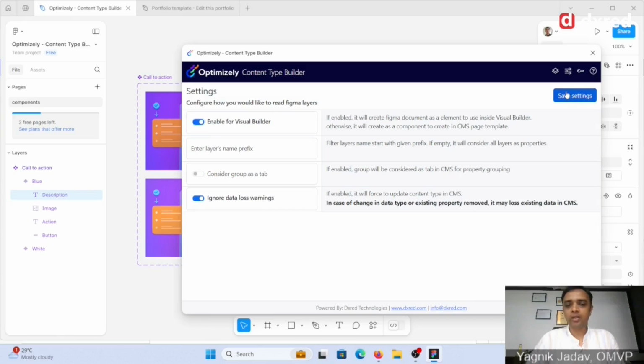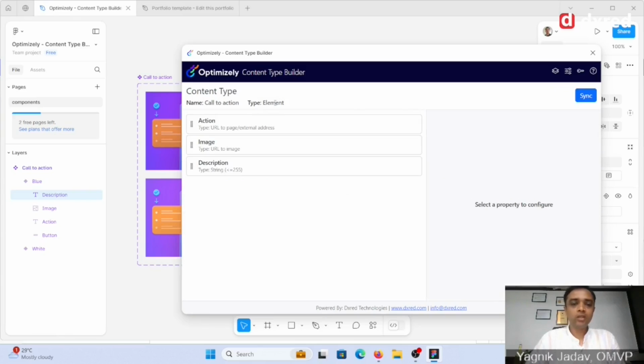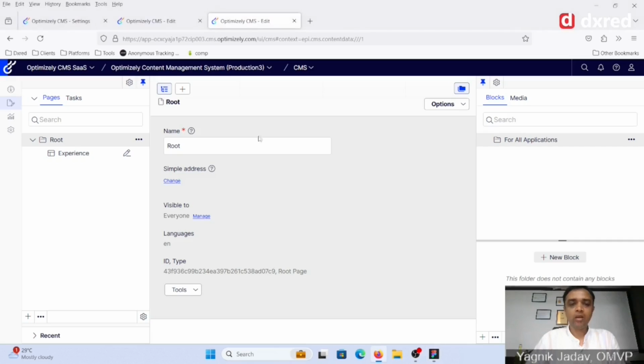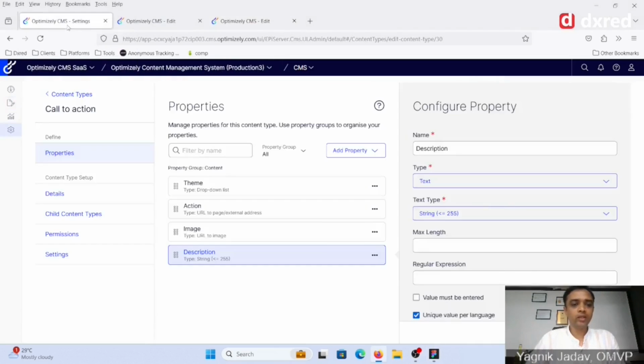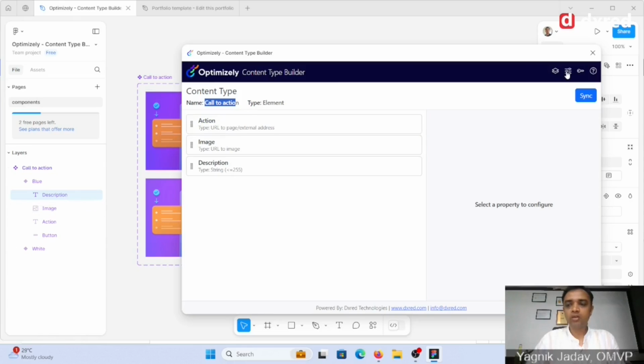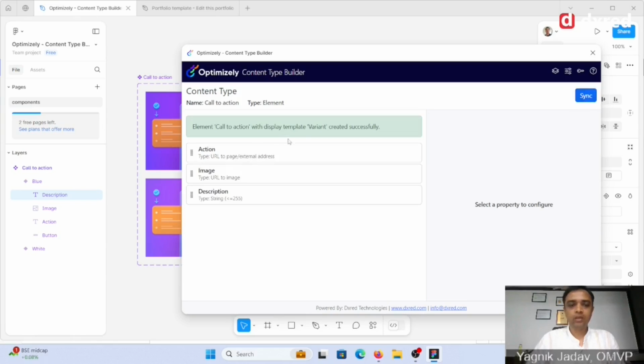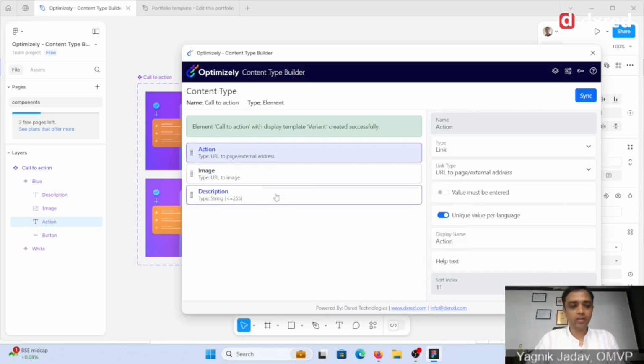If I look at the settings now, you can see your type is changed from component to element, and the name is Call to Action. So this will create the element for the experience. Now let me go back to my settings. Because it's now enabled for the Visual Builder, it will create the element. Element Call to Action with display template variant created successfully. All the types are mapped automatically.